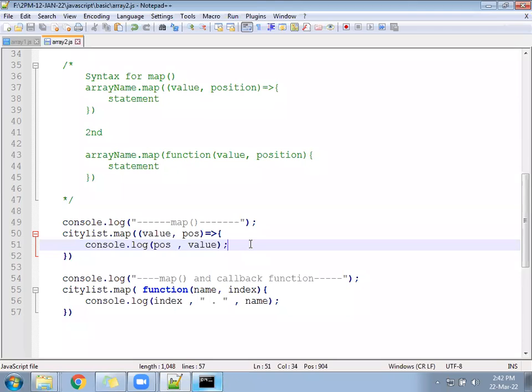Okay, go ahead. Create the next file. The next file will be array3.js.